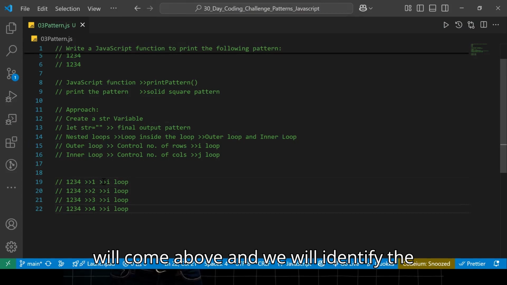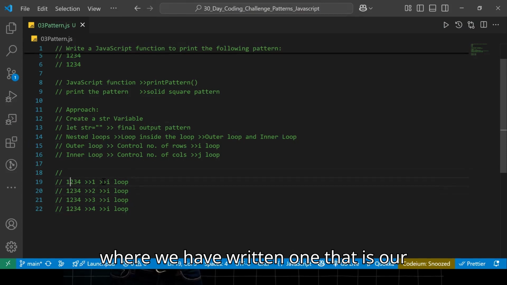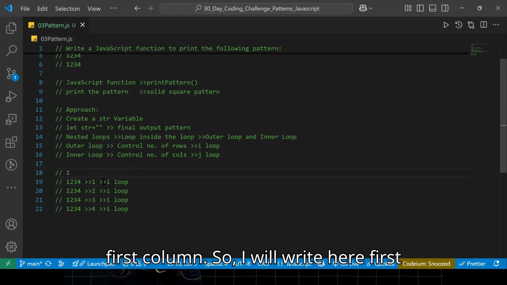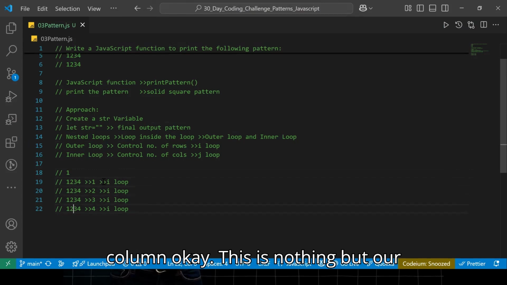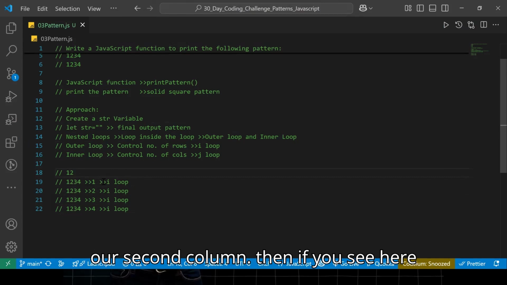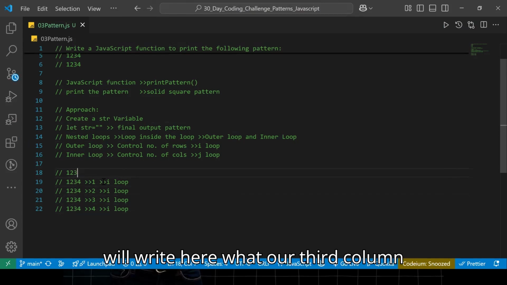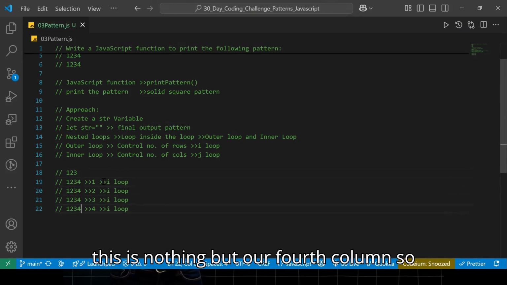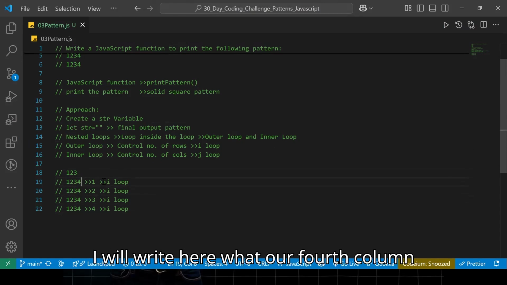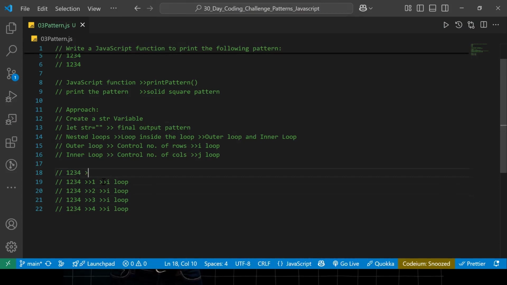Now we will come above and we will identify the number of columns also. If you see where we have written 1, that is our first column. So I will write here first column, okay? This is nothing but our second column. Then if you see here, this is nothing but our third column. This is nothing but our fourth column. And this is nothing but what? It is our columns, right? So I'm just writing here columns, okay?